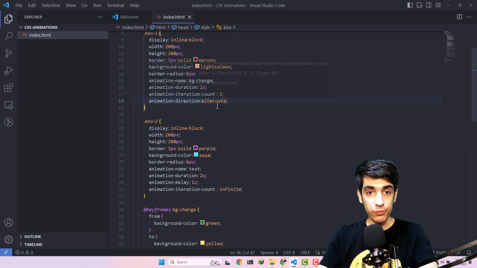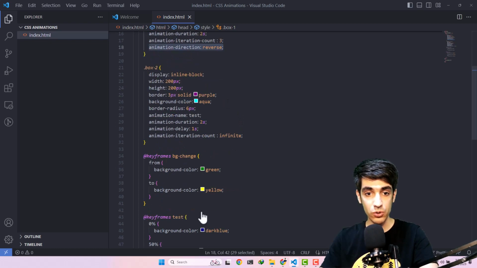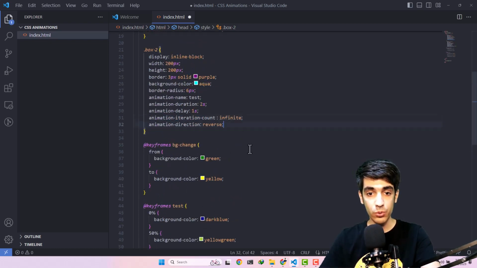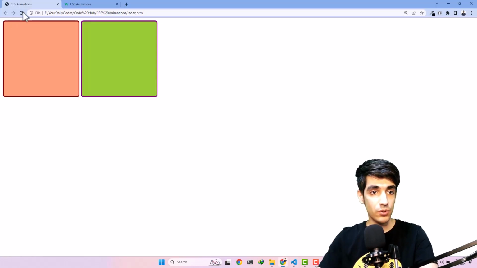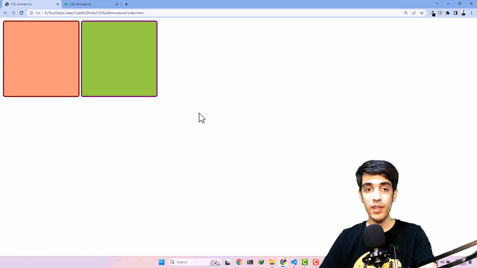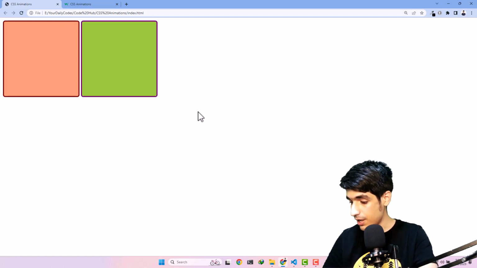So if we want to use this alternate, I think the alternate is more understandable for box 2, because in box 2 we have 3 steps. So it goes from dark blue to yellow green and goes to gray. So it happens is yellow again. It happens from start to end to a start. That's the way that we can control the animation direction.